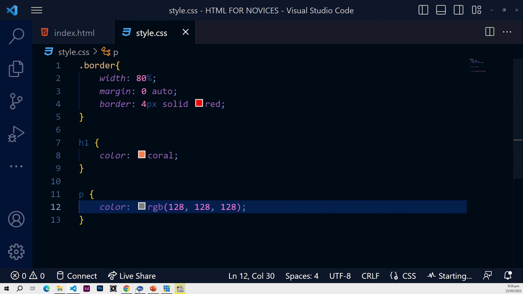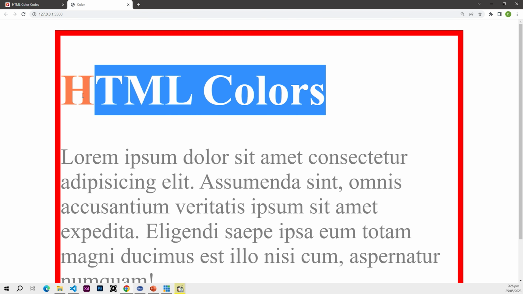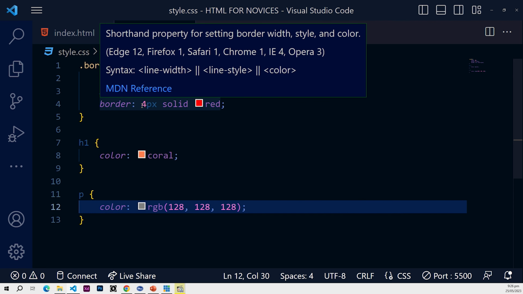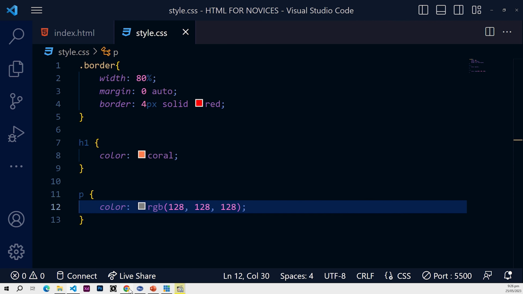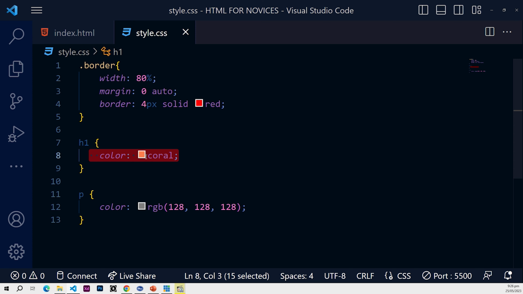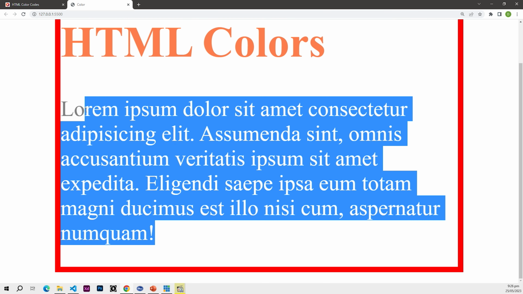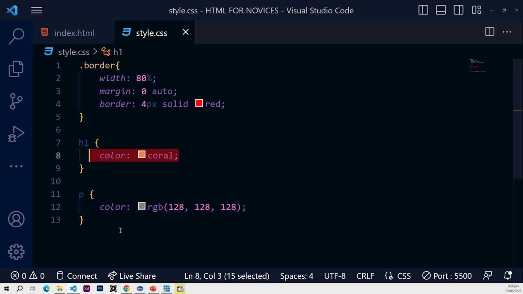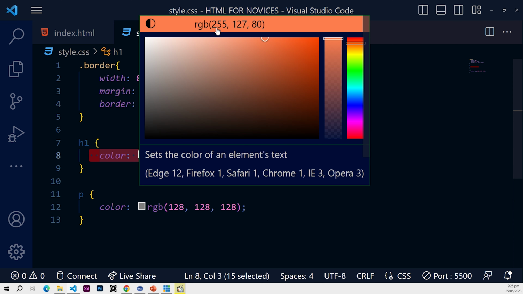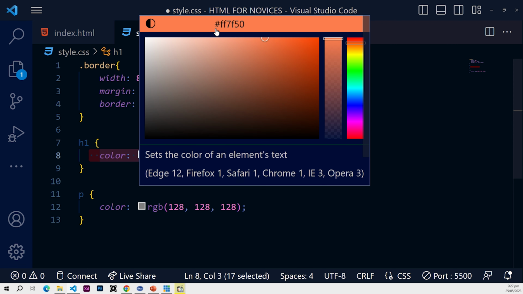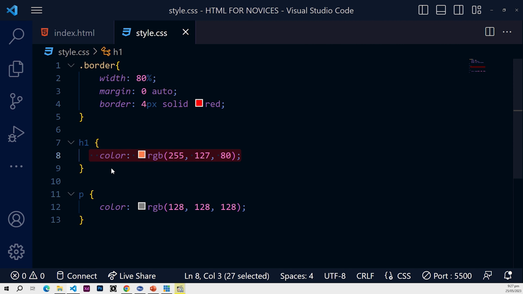Now going into our browser, you can see that these values have been applied. So we applied a border color, which is 4px solid red, and it's right there. And we applied a coral color to the H1, and then we made the paragraph gray as well. Now, if we want to, let's change this to an RGB, right?